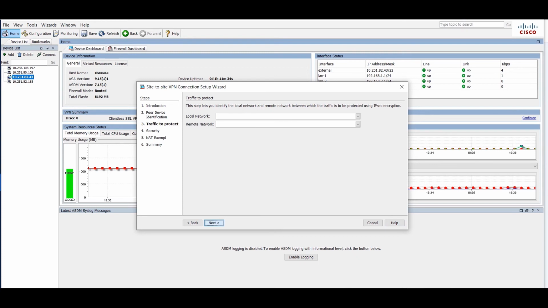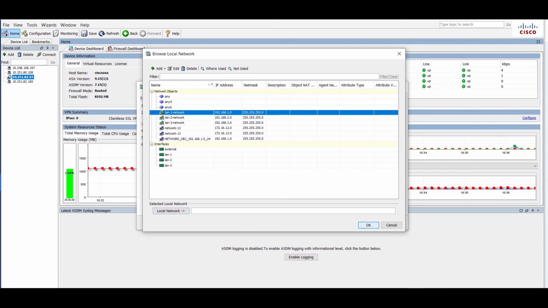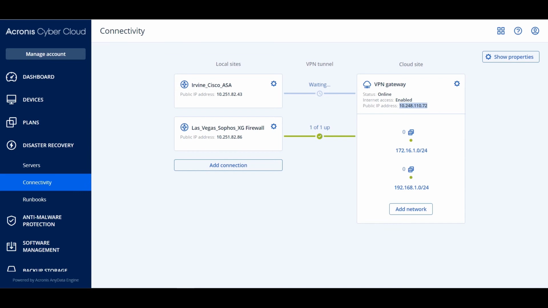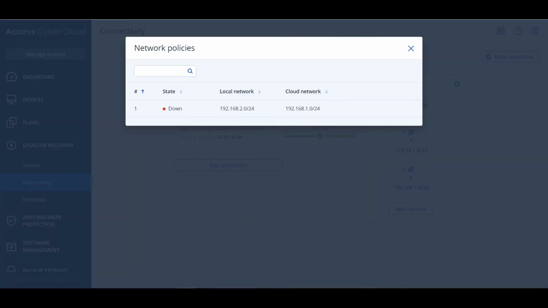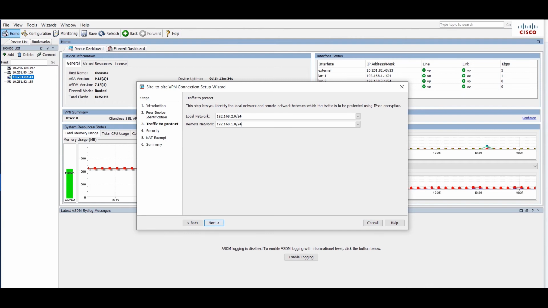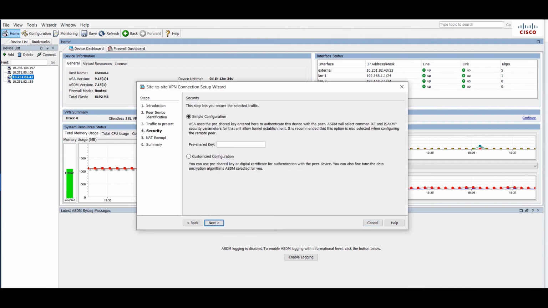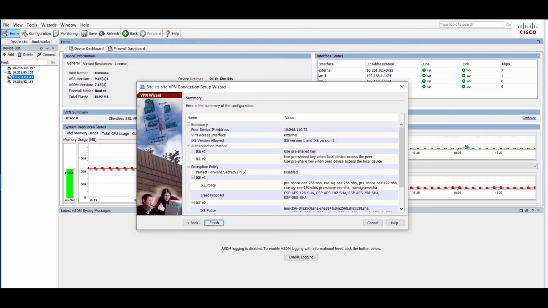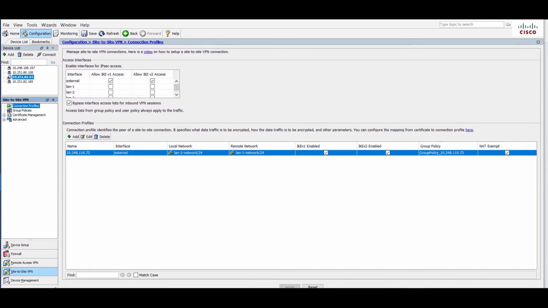On the Traffic to Protect step, define the network policies. They should exactly match the cloud site configuration. On the Security step, choose Simple Configuration and paste the pre-shared key defined earlier in the cloud. Check the box NAT exempt and choose External Interface. Complete the wizard and navigate to Configuration, Site-to-Site VPN.